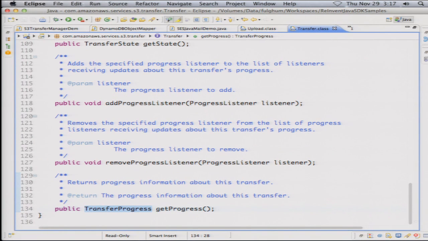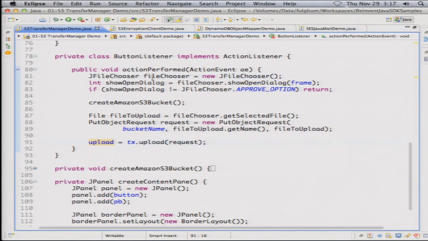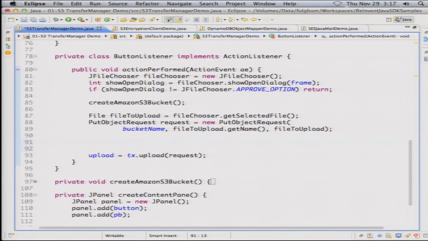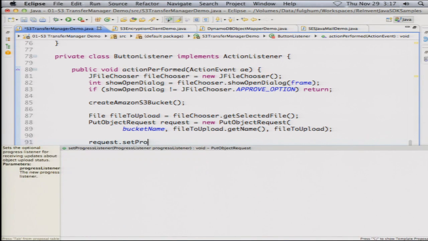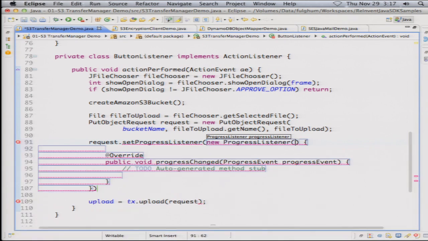So now that we've seen progress listener, progress events, and how we can ask uploads for their progress, let's go back to our demo code and see if we can hook up that progress bar. We saw how we can add those progress listeners directly to the transfer objects. And if we know we want that ahead of time, we can also pass those progress listeners in through this put object request. So we're just going to set a progress listener, and I'm going to create a new anonymous inner type for progress listener.